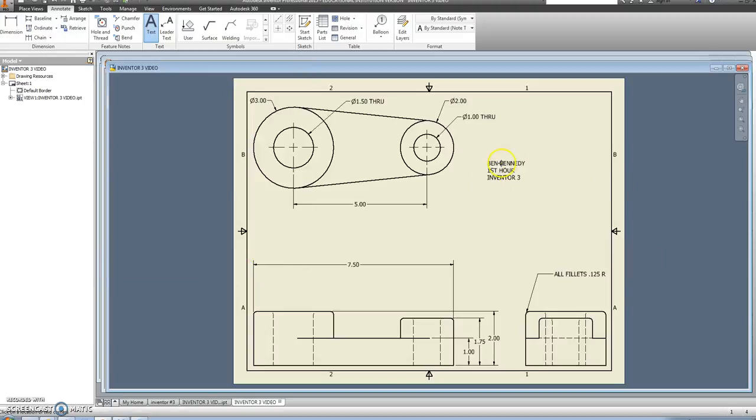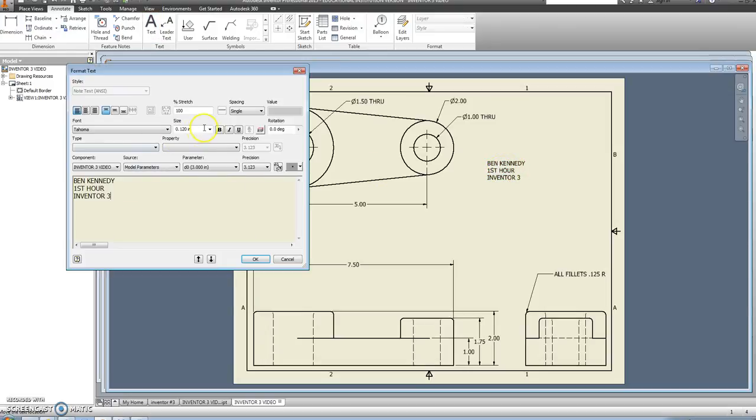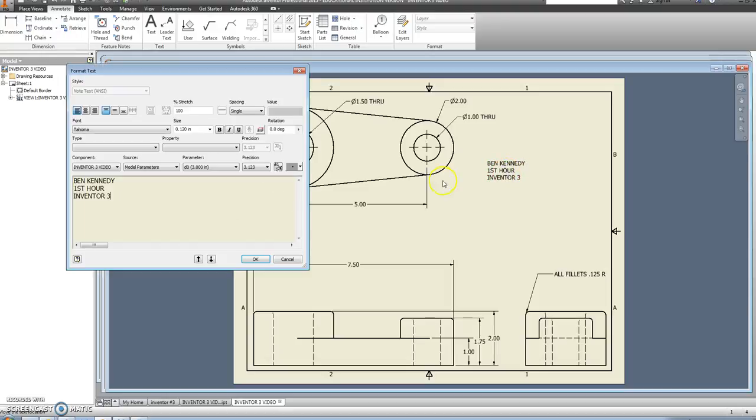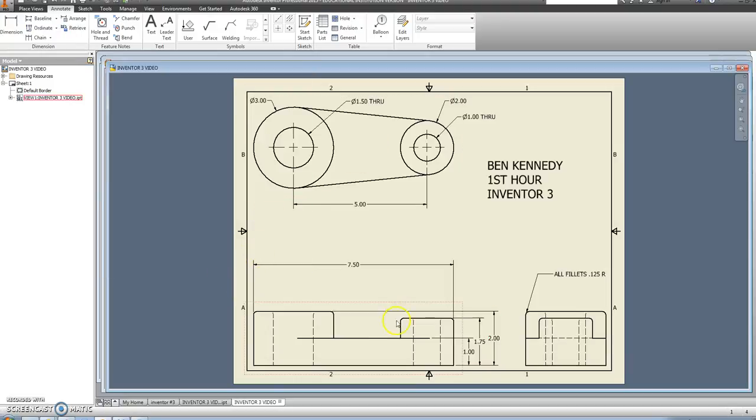Okay. Once again, if you want the text bigger, double click on it, come in here, drop that down to 0.24. That didn't work. Double click on the text. Oh, you gotta highlight the text. 0.24. Okay. So that's it.